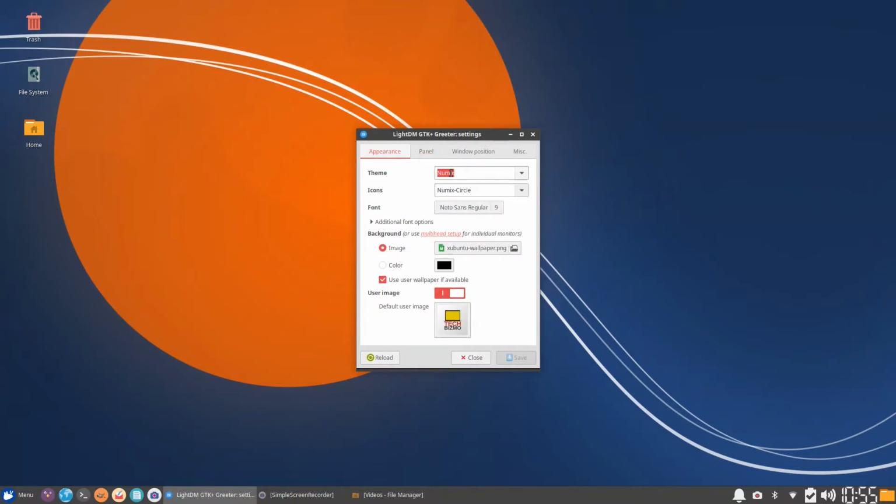So of course the theme will change the actual GTK theming of the login manager. So this will change like your top bar appearance, your login window appearance, that sort of stuff. Icons won't really show unless you have a notification or something in the corner. So Numix circle icons won't really show up very well. I'm going to leave that on Numix circle anyways, because I have seen it in the past and it does look pretty good. When I have a notification from one of these programs, it shows the lovely Numix circle icon.